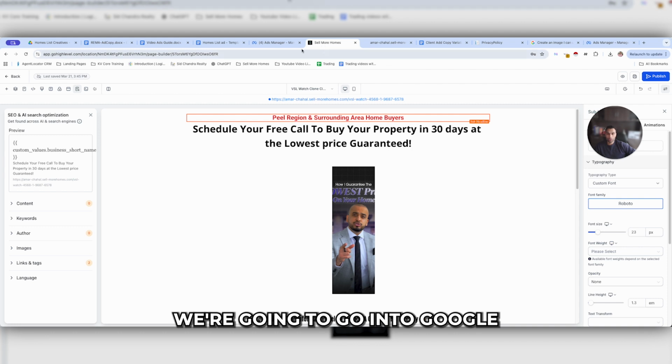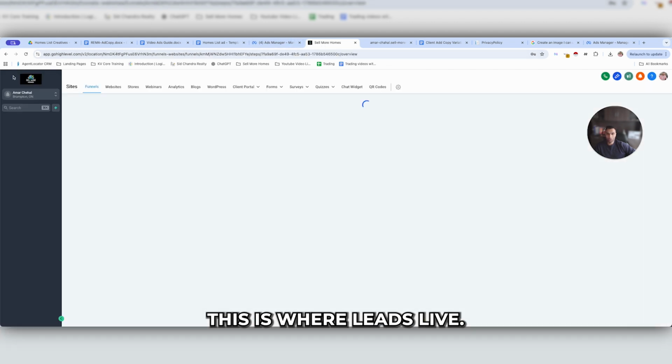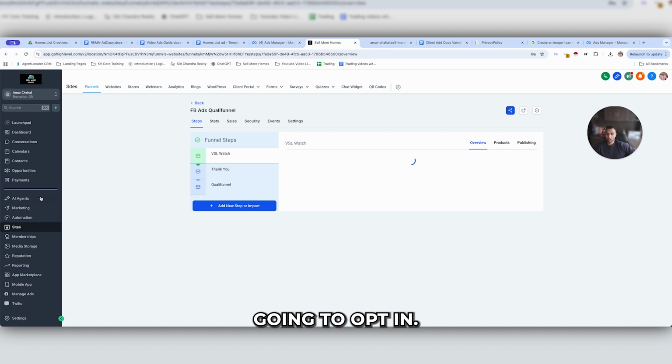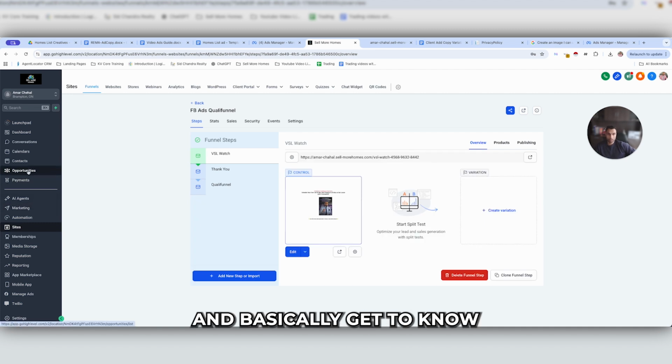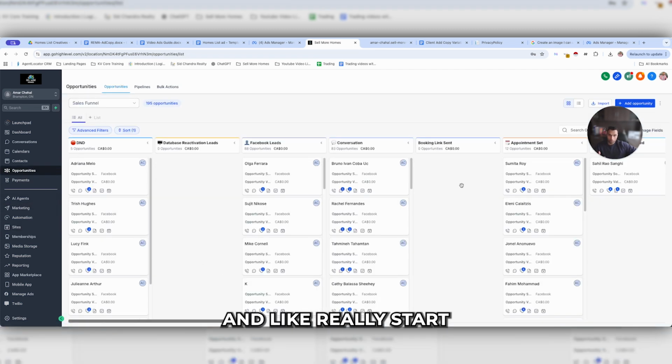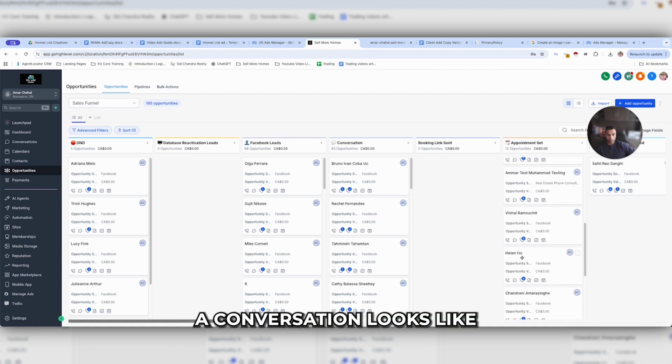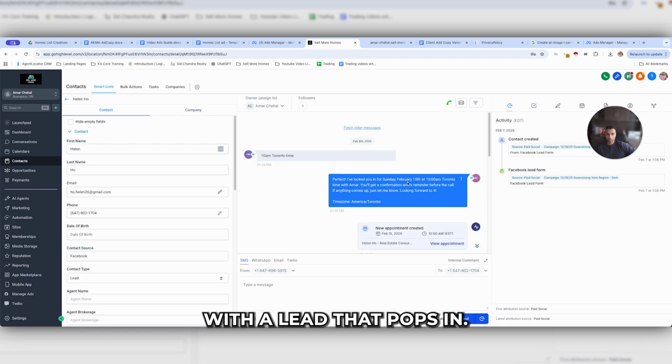Next, we're going to go into Go High Level itself. This is where leads live. This is where they're gonna opt in and basically get to know who you are and really start conversing with you. I'm gonna show you an example of what a conversation looks like with a lead that opts in.